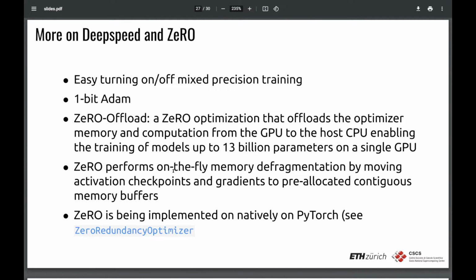Okay. DeepSpeed also has something very important, which is ZeRO-Offload. ZeRO-Offload offloads memory and part of the computations from the GPU to the CPU, and that enabled training really large models, of the order of 10 billion parameters, on a single GPU. I think I wrote this one wrong.